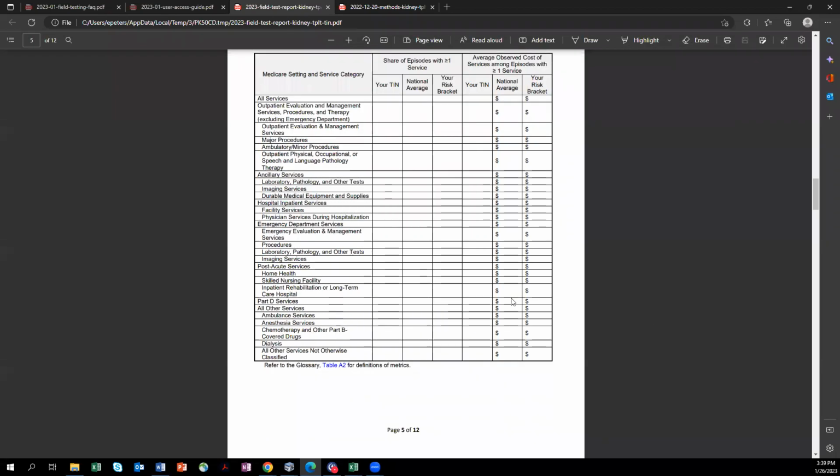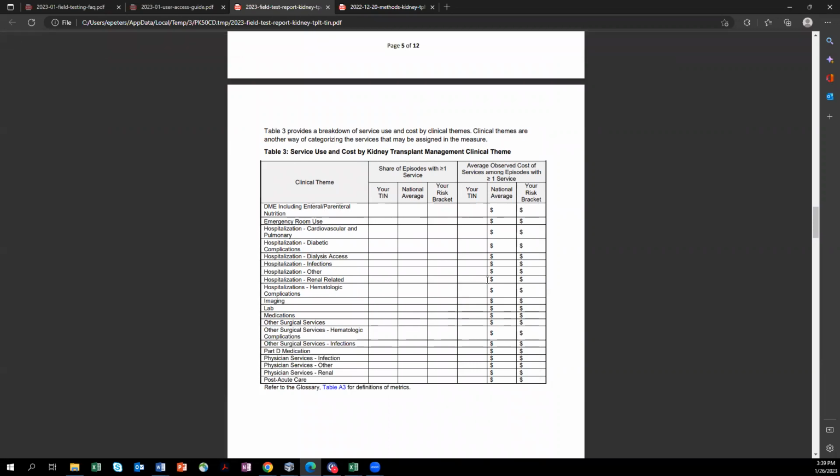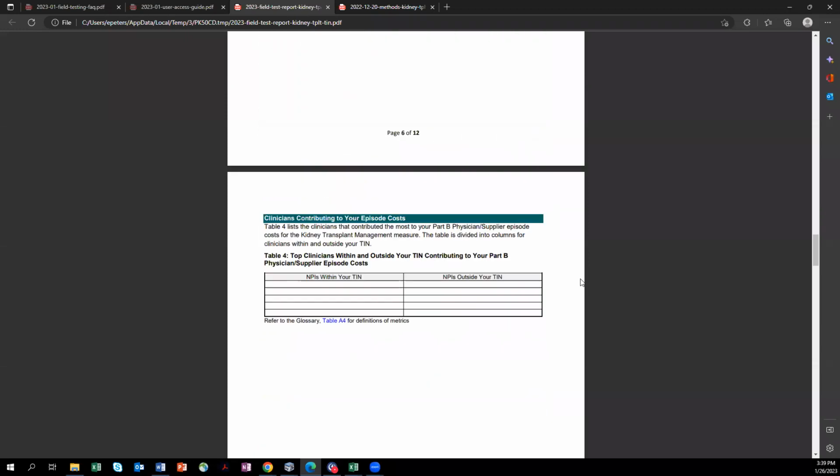You can also see the service use and cost by clinical theme, which provides similar metrics for comparison, broken down by clinical themes, which are basically mutually exclusive groups that represent clinically related services. And these themes can help you further contextualize where these costs are coming from across your episodes. And finally, we have a table that shows the clinicians who contributed the most Part B physician supplier costs to your episodes, both inside your TIN and outside your TIN. And this can show you which other clinicians are most involved in the care of your patients.